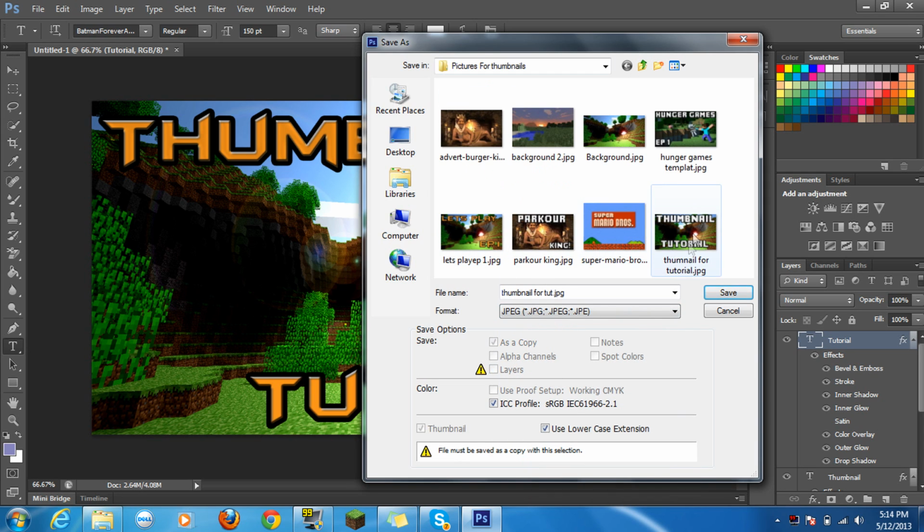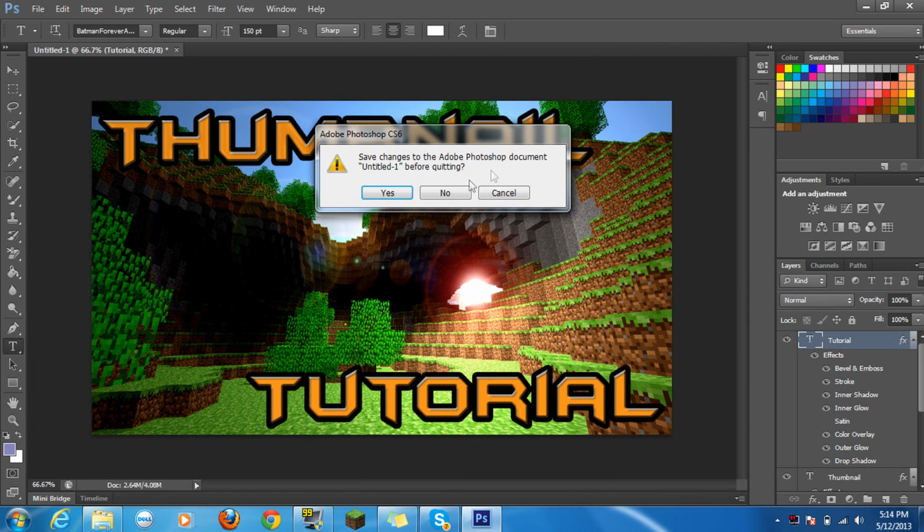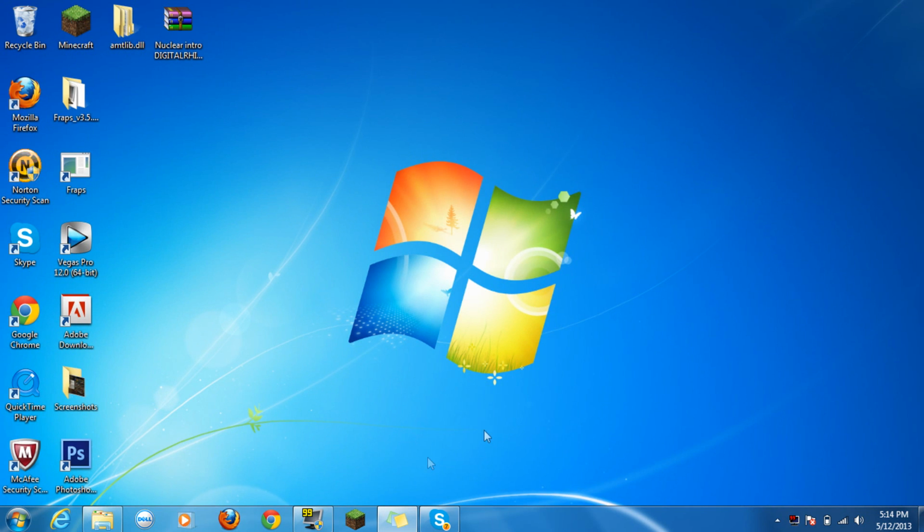As you can tell, I already have a bunch. I actually already had one made, because I was recording earlier and it didn't work, so I'll use this one. Just save it. It'll come up as this. Just press OK. Then you can exit out, and you're done. Now you have that saved down there, and you can use it for your YouTube video.